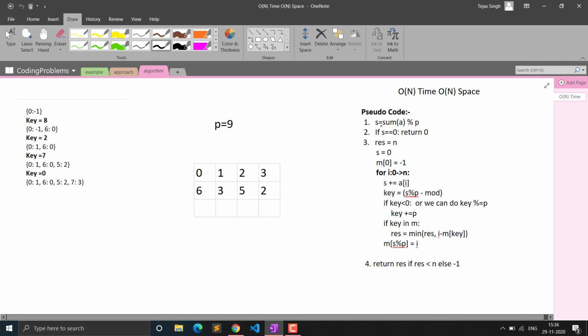So this is the algorithm actually. As I told you, first we will find the sum of the whole array, and take the mod of p, the p value, and we will check if it is already equal to 0. That means the sum of the whole array is already divisible by p, so we will simply return 0. Otherwise we will perform the other steps. You can see this result variable that we have to return. We will store the minimum length here, and then the sum.